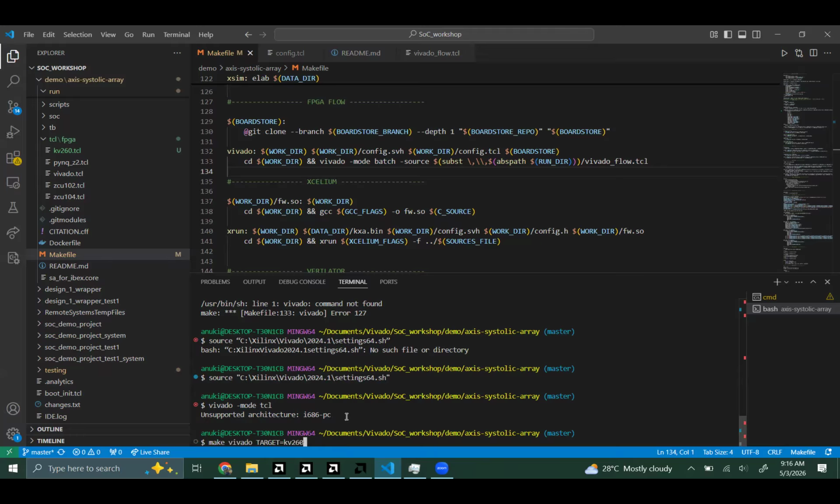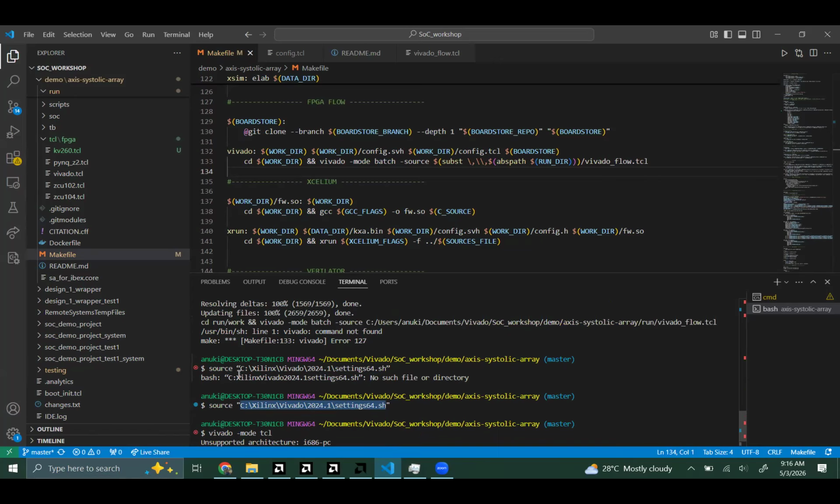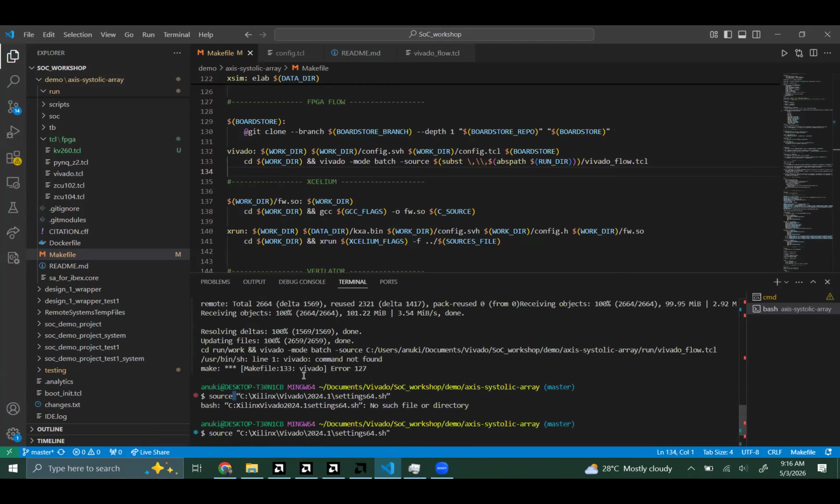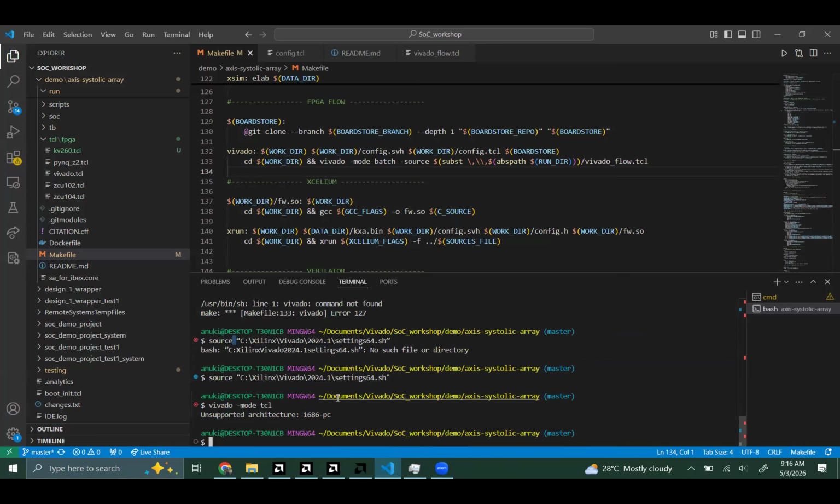Now, if you are using Linux, you won't have this issue. Usually when you install Vivado, the Vivado command will be added to the path, and if not, you can add it to the path yourself, or source this at the beginning. For some reason, if I source this at the beginning in Windows, the makefile doesn't work. So that's why I did it this way.